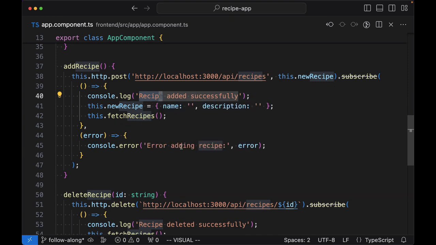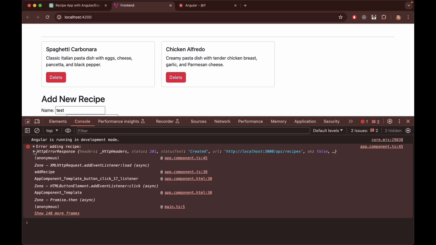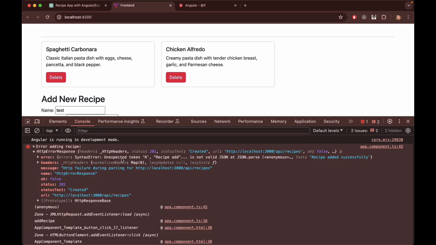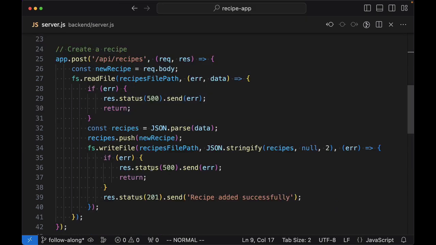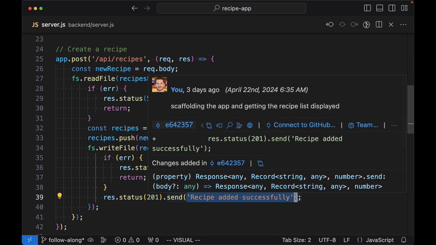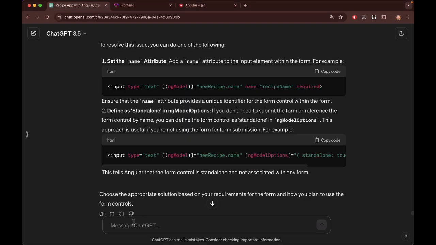It errored out, and the details about it, are we able to see it by expanding this? Syntax error, unexpected token R from recipe add. All right, so our Angular app received a response from the backend here, recipe added successfully. But I think the problem is that it expects a JSON format. So let's tell it to ChatGPT.